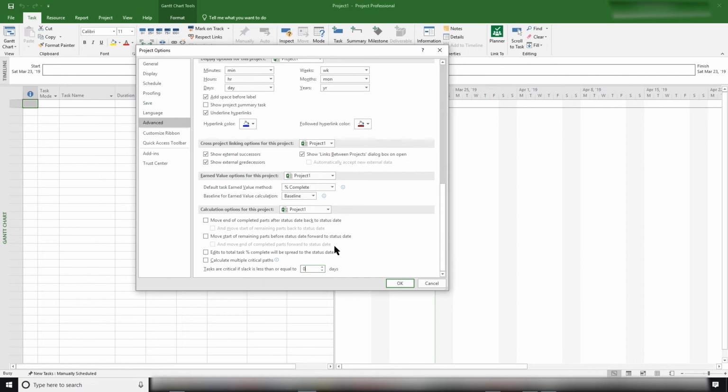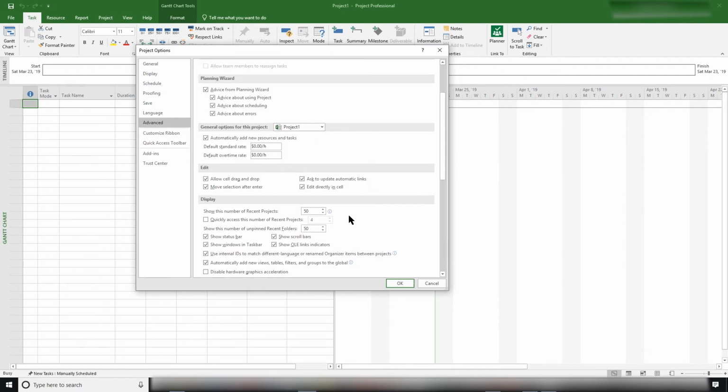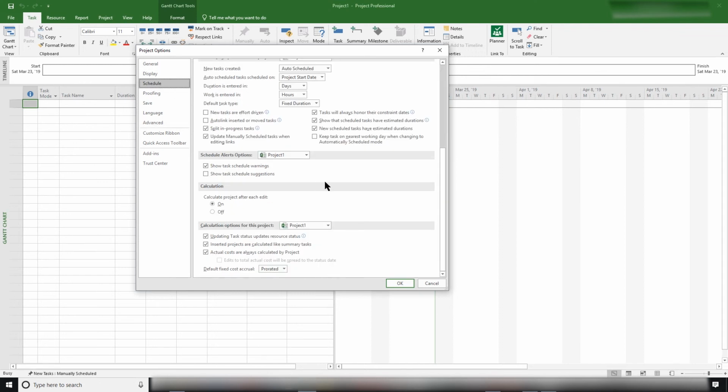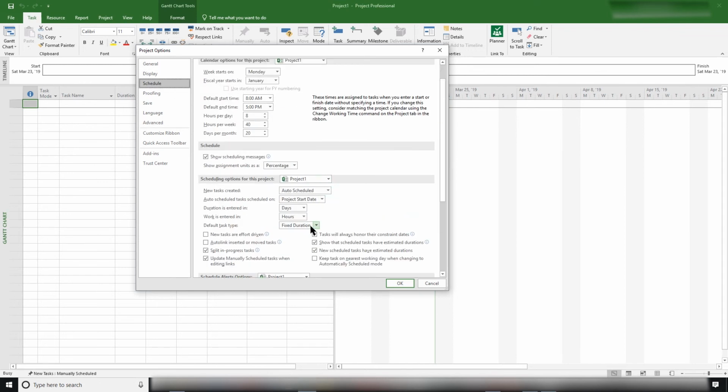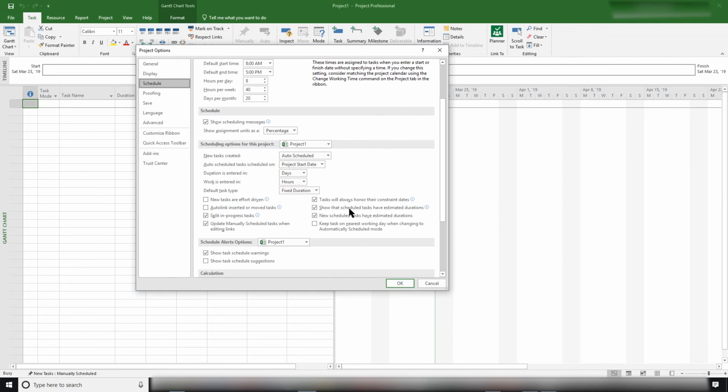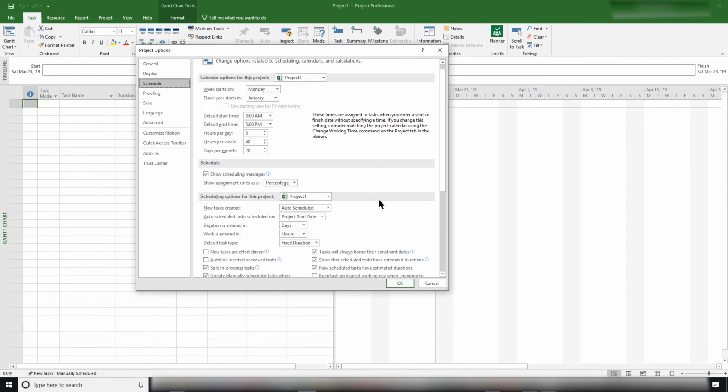So that's how I set up mine. Obviously, it's a matter of perspective and such like, but that is how I like mine set up, as I say. And the main thing I like is this fixed duration, so that I have control over my plan. So I think that is all for now.